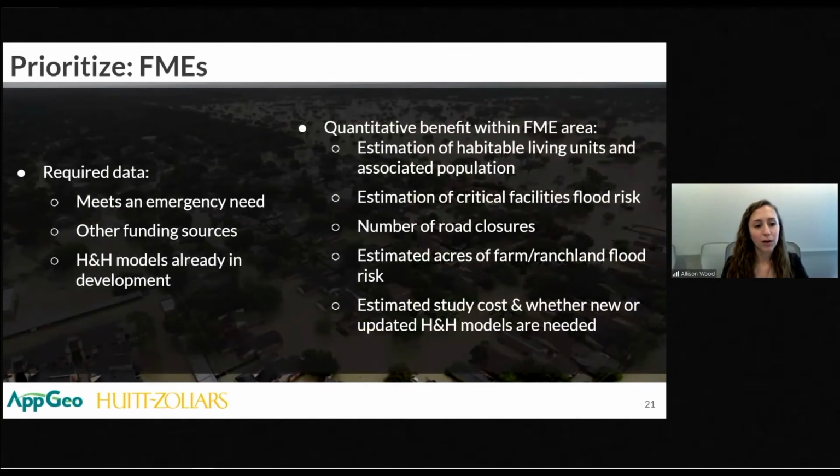So what's required for an FME? You need to say whether or not it meets an emergency need. What are your alternative or other funding sources? Do you already have H&H models in development? And then that quantification part. Can you determine how many people and how many structures are within your impact area? How many road closures have there been as a result of flooding?